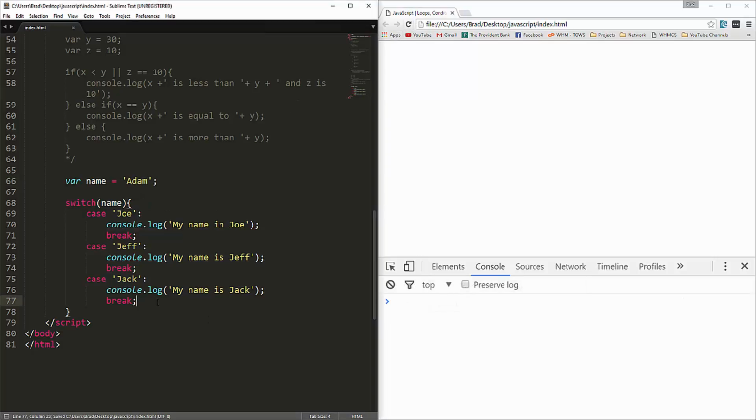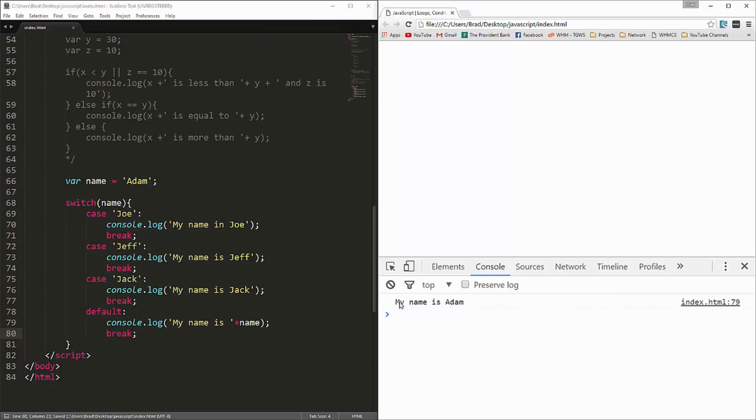Okay, so in this case, what we want to do is set a default. So we'll say default, and let's do console.log, and we'll say my name is, and then we'll just concatenate on the name variable up at the top, and then break. So now, if we reload, we're going to get my name is Adam. Okay, because that's in the default.